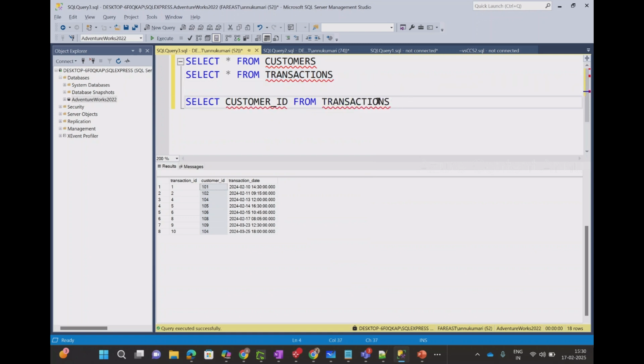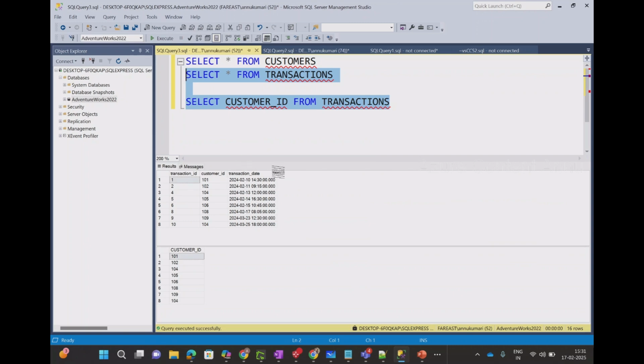Let me run these two queries. You can see there are 8 records in the transactions table, and this query is returning the customer ID column from it. Now, if you notice, 104 has duplicate entries because this customer has done a transaction twice. But we want the distinct list of customer IDs from the transactions table, which means we need the unique values of customer ID. We don't want the repeated value. So instead of 8 records, we want 7 records. We want to eliminate the duplicate.